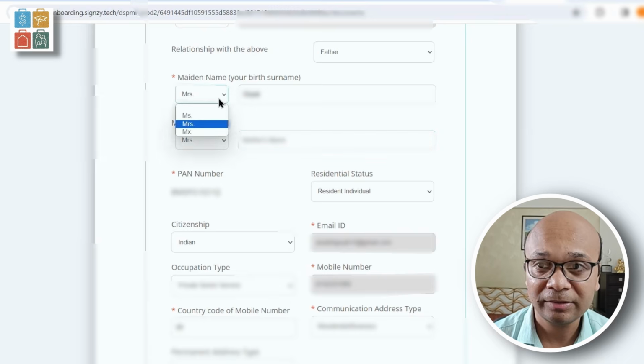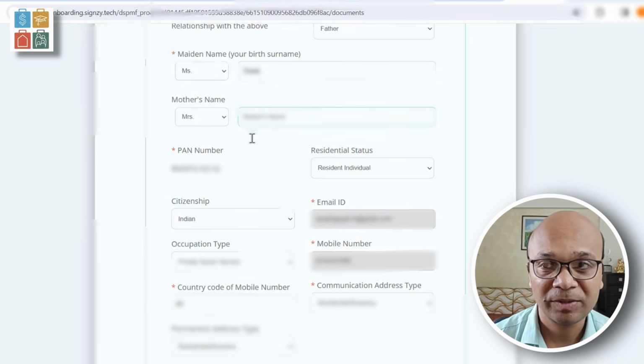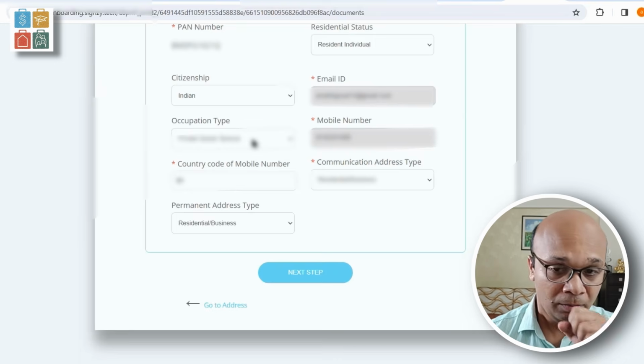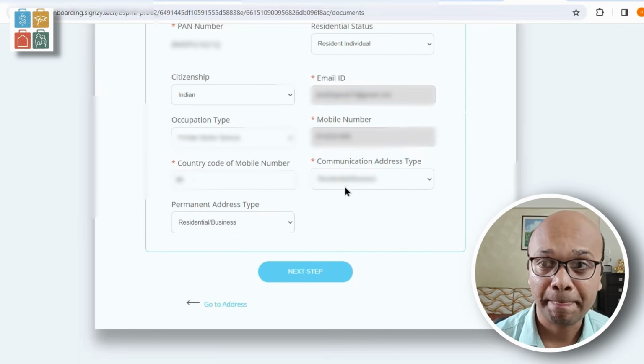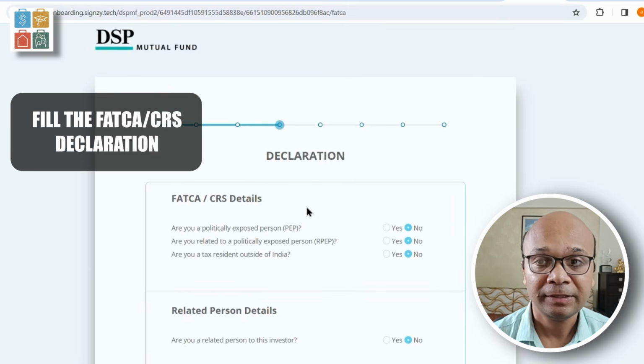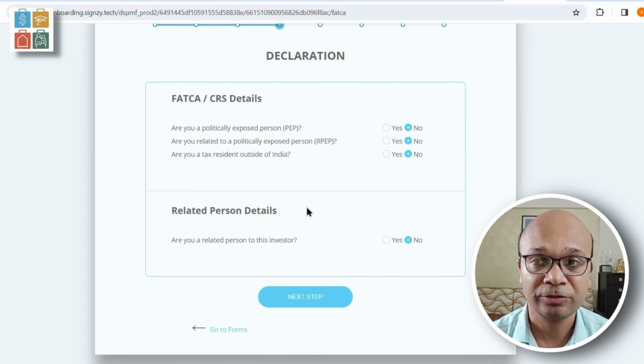Let's go one by one. So let's fill in the maiden details, mother's information is optional, right? And then click next. It will come up with the FATCA declaration and the CRS declarations, suited for yourself. Over here, it's all no, and click next.